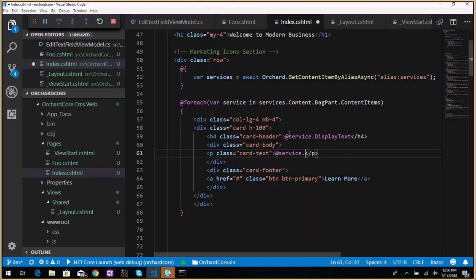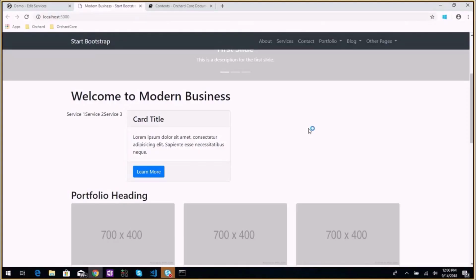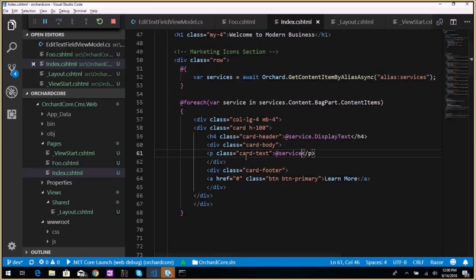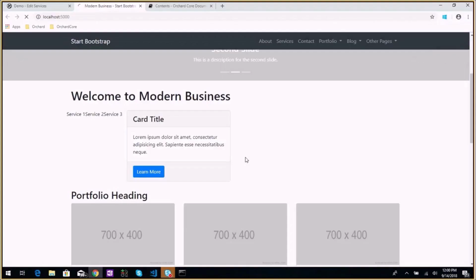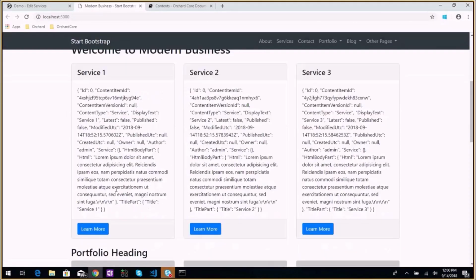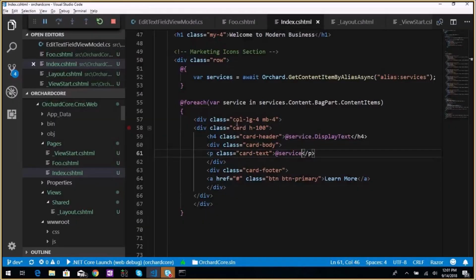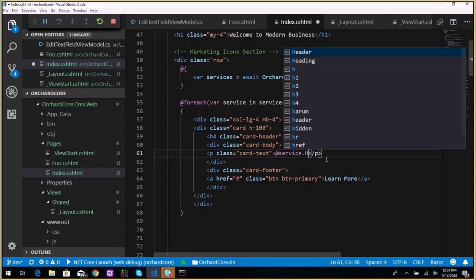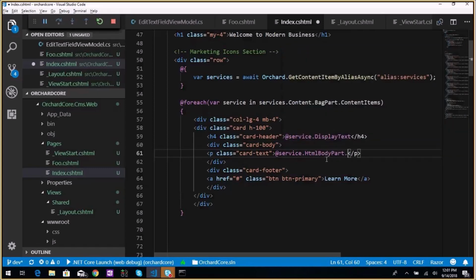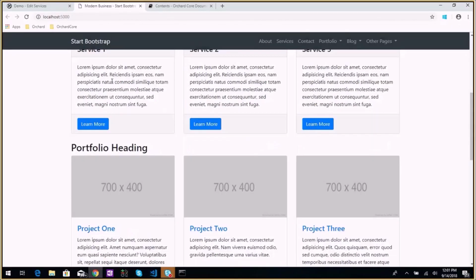And the body, let's see if I will dump everything just to see what's happening, because I want to see. So Control S, F5. I want to see all the content for each service, and I have access to .html body part, which is under the service side. No, HTML body part .html. So if I do service.html body part .html, F5, and I see everything here.